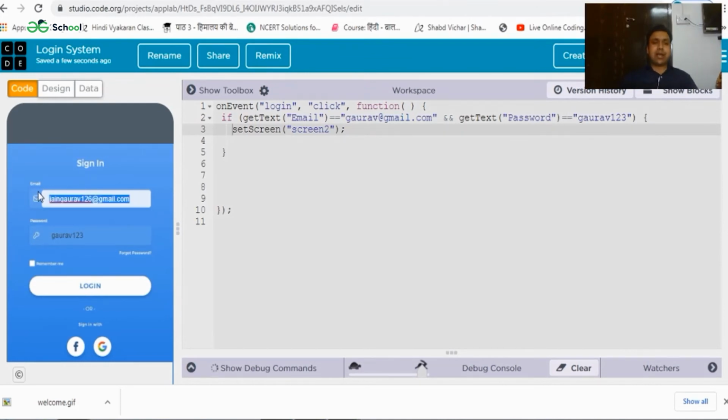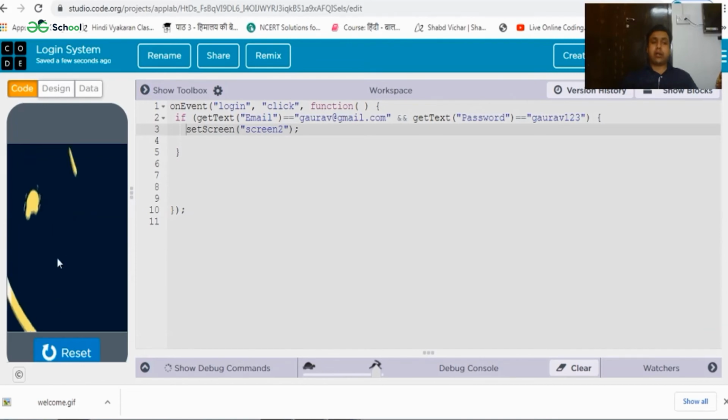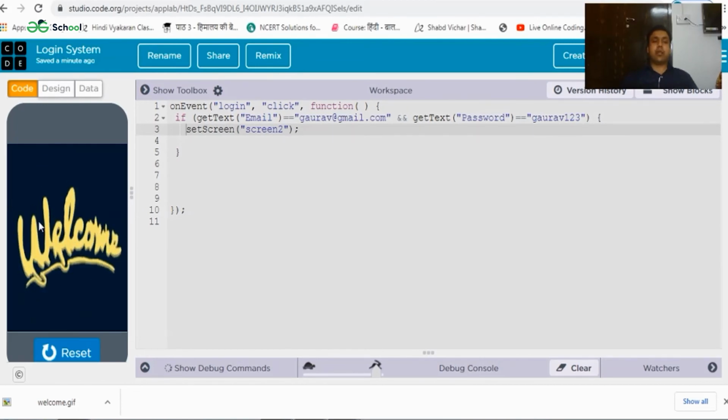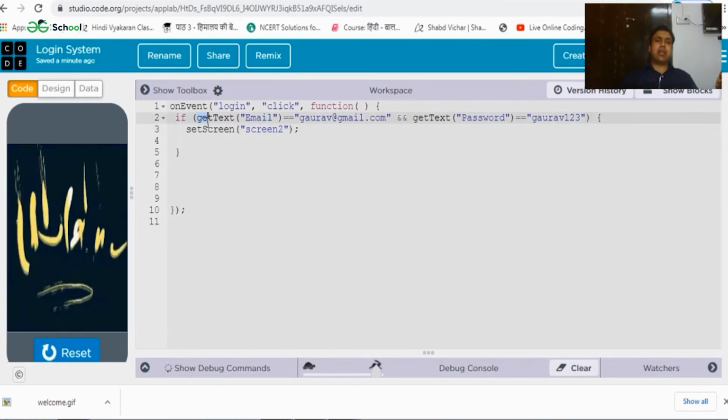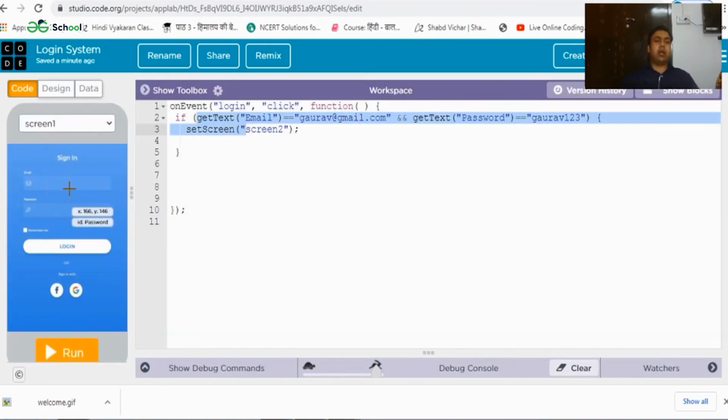Let's replace this ID with this, which I have defined over here in this coding part. So I am now using this gaurav@gmail.com. Let's now hit this login button and see whether I will be able to go on that screen too or not. So I am able to log in into this system successfully. Right, so that's how you can make use of this simple code for creating a beautiful login system.